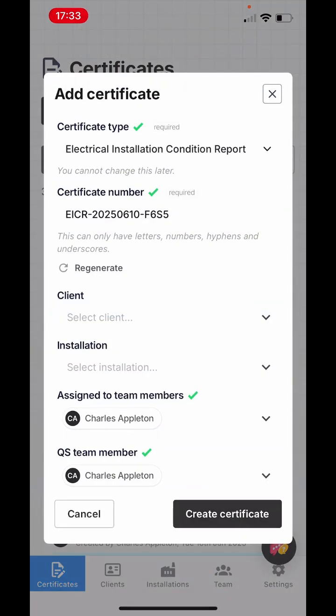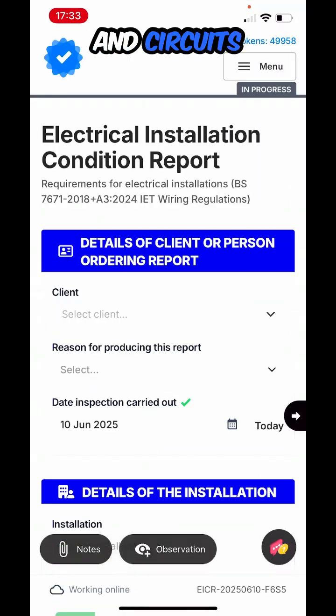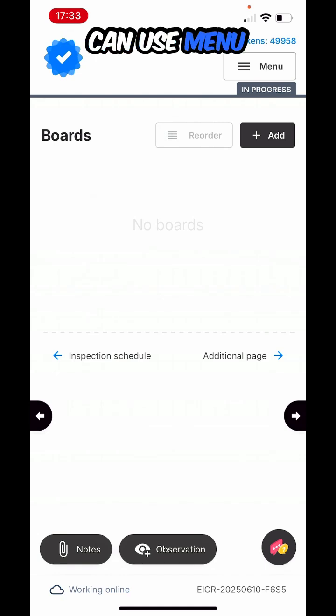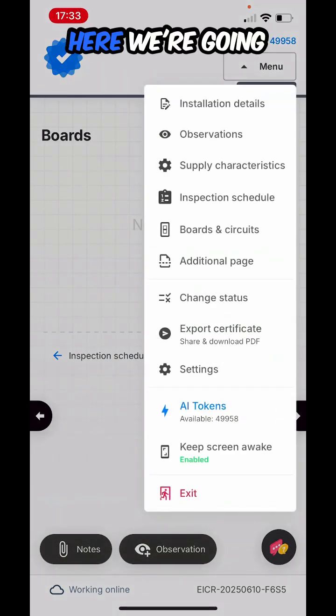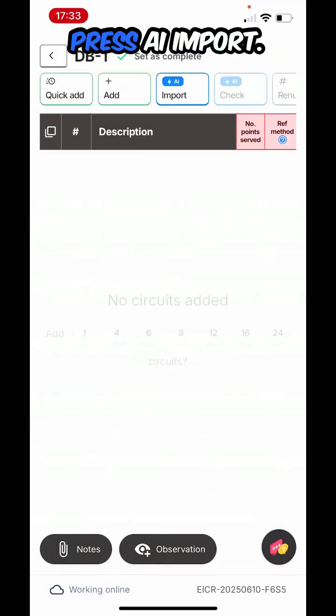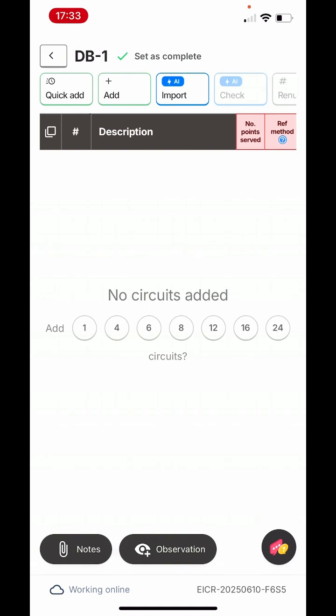We're going to navigate to the Boards and Circuits section using the arrows in the middle of the screen. Alternatively, we can use Menu and then Boards and Circuits. Here we're going to press Add. We're going to go into Circuits. And we're going to press AI Import at the top of the screen.